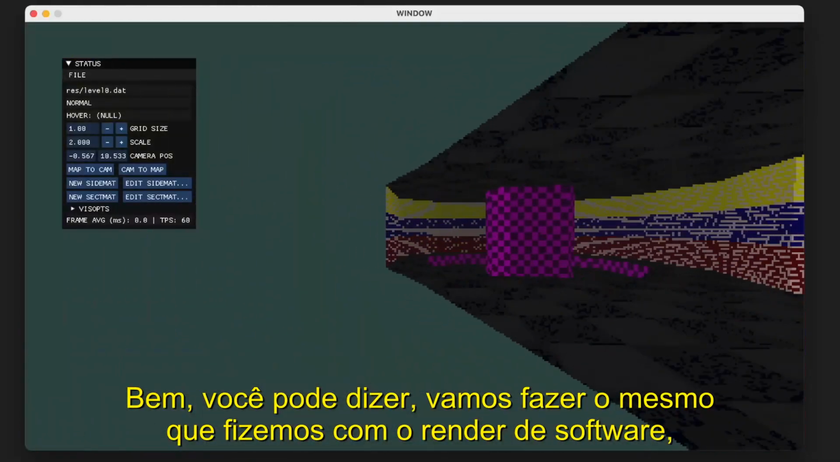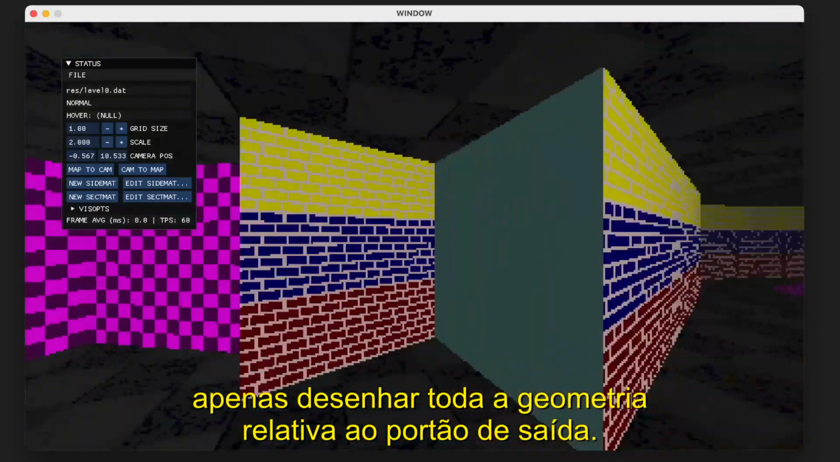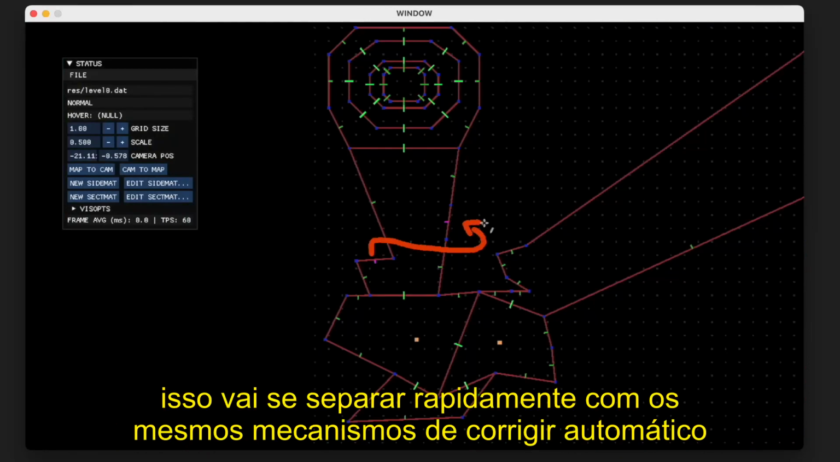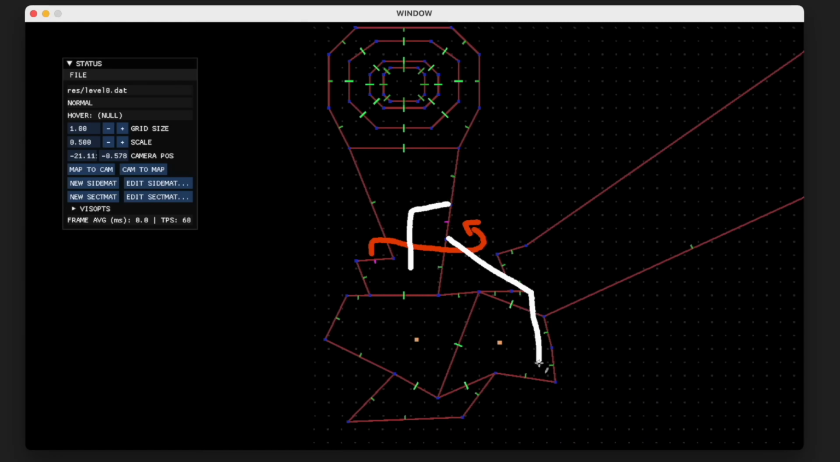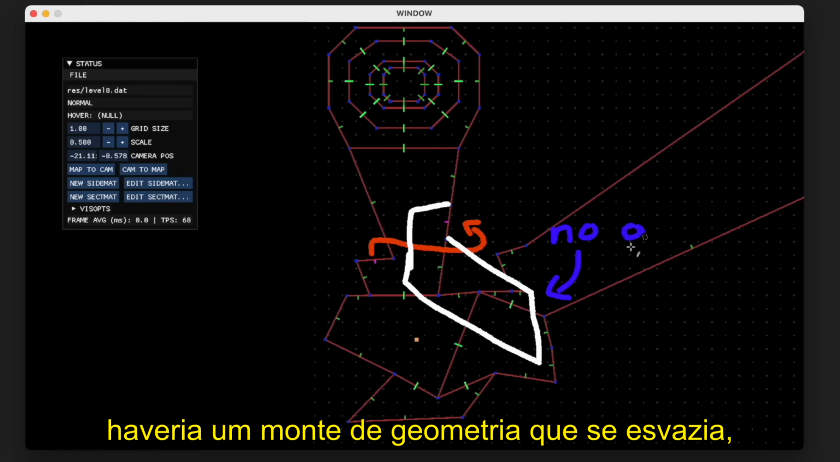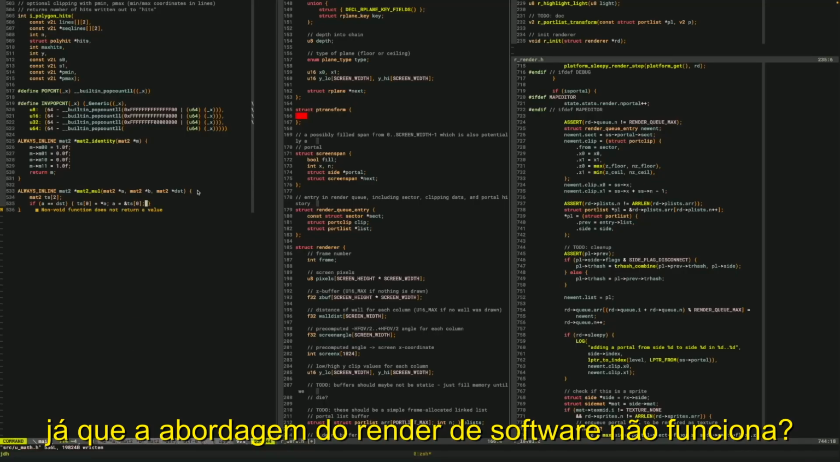Well, you may say, let's just do the same thing we did with the software renderer. Just draw all of the geometry relative to the exit portal. And while that might work for some simple cases, this will quickly fall apart without the same automatic culling mechanisms which exist in the software renderer, and even with the current relatively simple level layout, there would be a bunch of overlapping geometry that would bork things pretty bad. What can we do since the approach from the software renderer won't work?